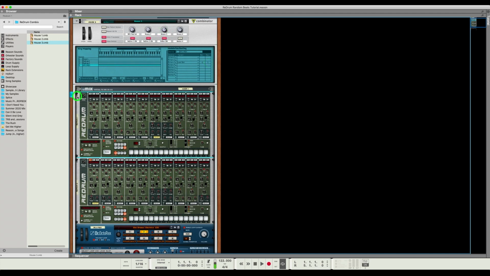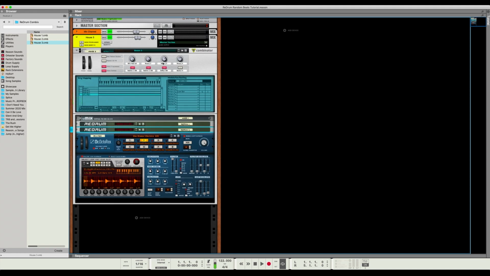If I minimize the ReDrum, then you'll see that a bit clearer. So there we go, that's just doing 2 patterns. But there's 8 patterns in this particular Dr. Octo Rex, so I will change that to a 7. So now you can step through patterns.